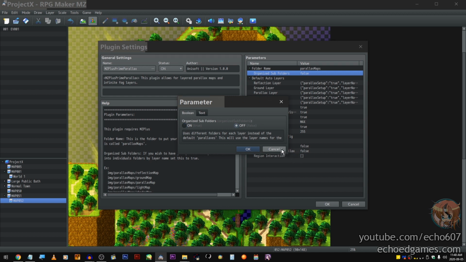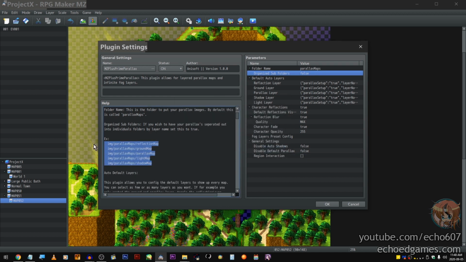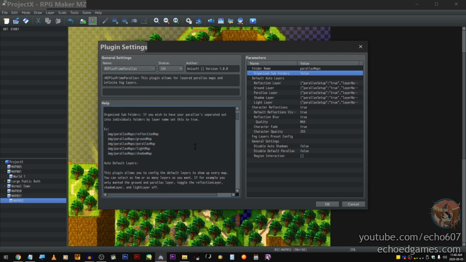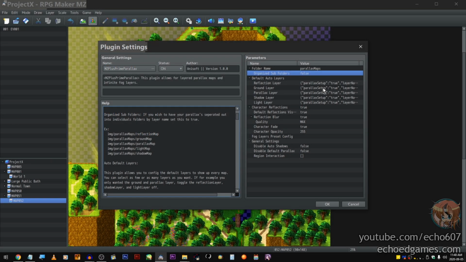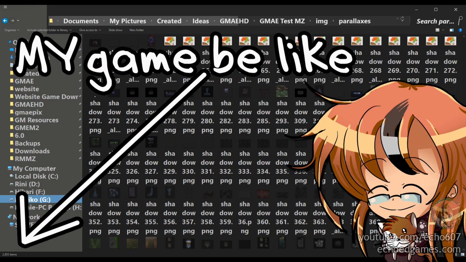If on, as you can see in the help file, the images will be called from subfolders with their layer type as the file name. So you'd need a ground map folder, a light map folder, and so on. For now, we're keeping it off because being lazy and disorganized is win!